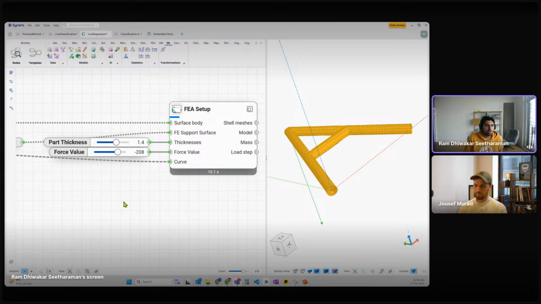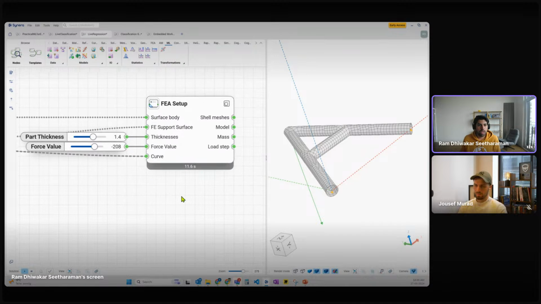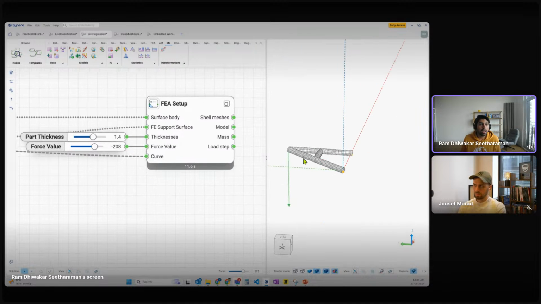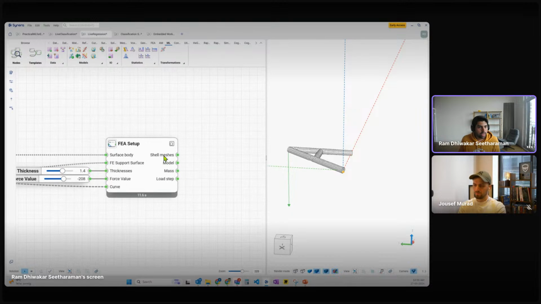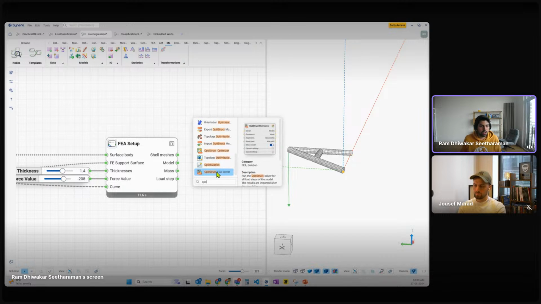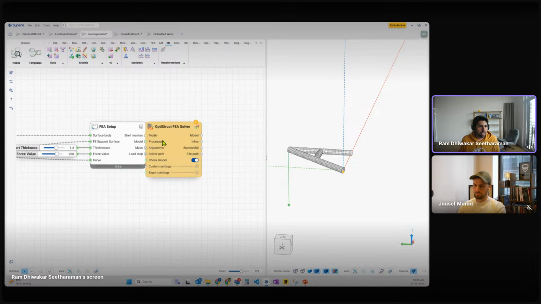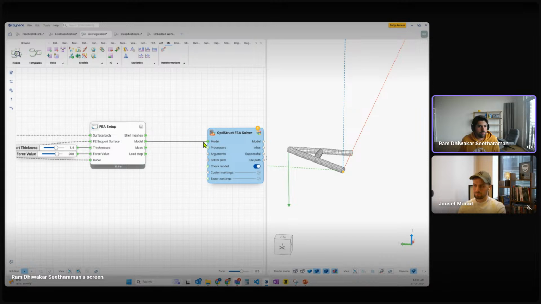If I just wait for a couple of seconds, basically I get my model out. This is extremely valuable for simulation engineers, and for data engineers or for going to machine learning tasks, because you can build data sets super quickly. Okay, so now that I have my shell mesh model, I want to just solve it. That's it. I'm going to use my OptiStruct solver here, and then just plug my model in.